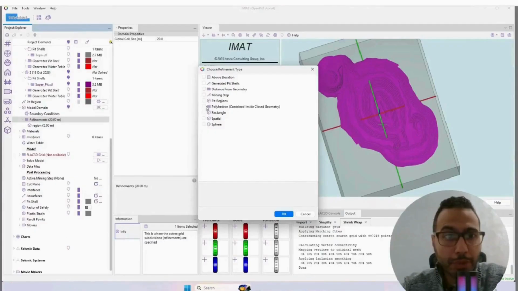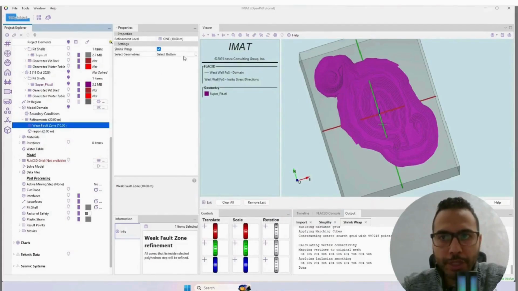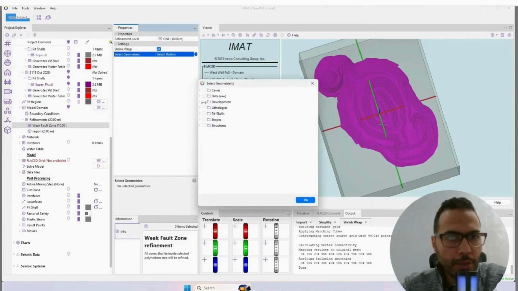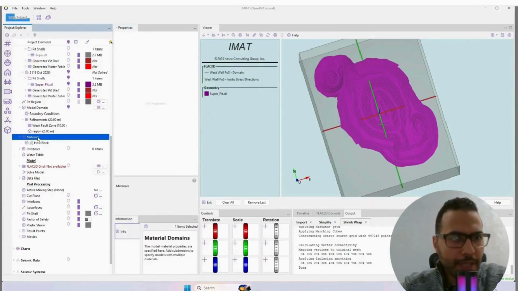I will select polyhedron. Once we do that, we have to select the geometry in question. I go ahead and select structure, weak fault. Here we go. So that means that we're going to have a refinement level of 1, so 10 meter, that will be applied to the weak fault. Okay, it's pretty straightforward. Now it's time to define our material.